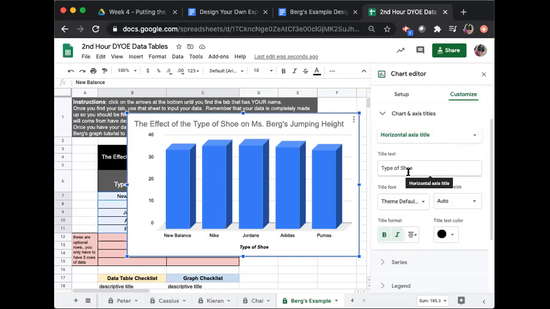So I have my type of shoe, which is my independent variable, on the horizontal axis. Now I'm going to change my vertical axis title. And again, it has exactly what I want, but it's not popping up in the actual graph, which means I just get to type it again.